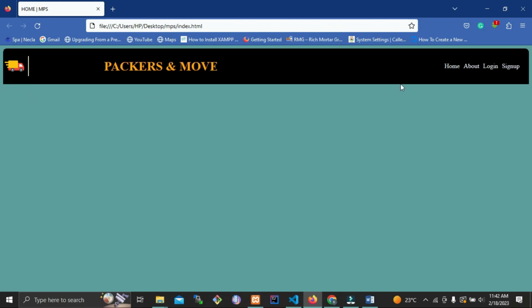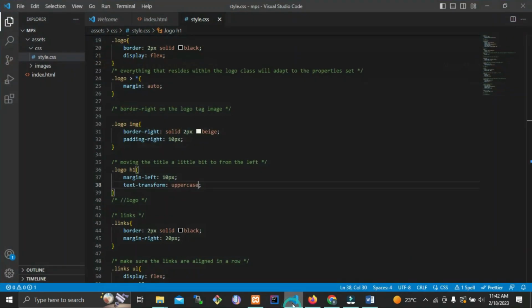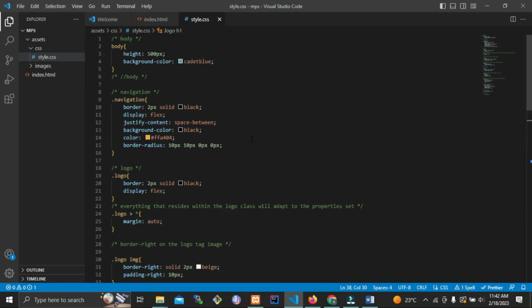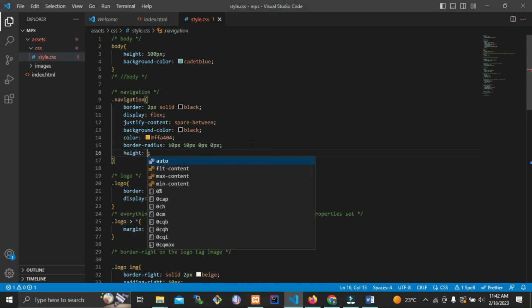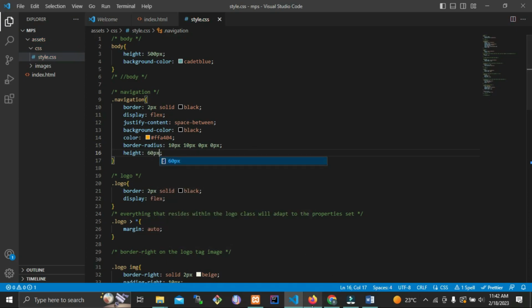So we can even increase the height a little bit. Let me say, where is our navigation? If you want to put height and specify, maybe you want it 60 pixels. Let's see how many 60 pixels. 60 pixels is a little bit small.